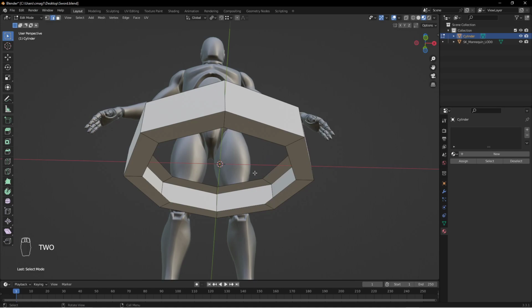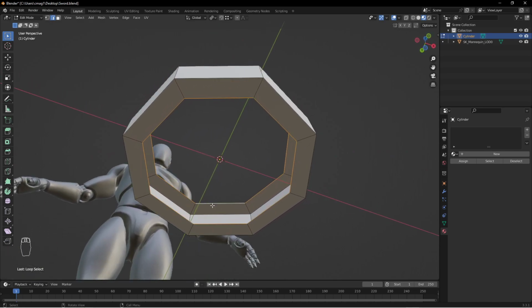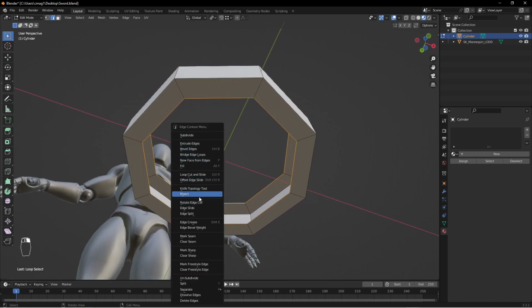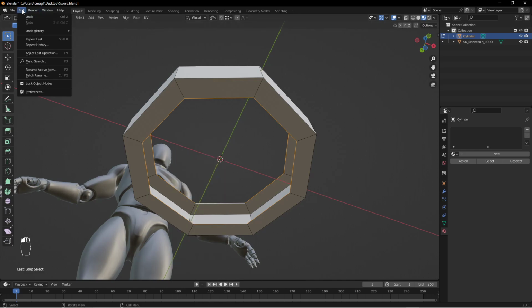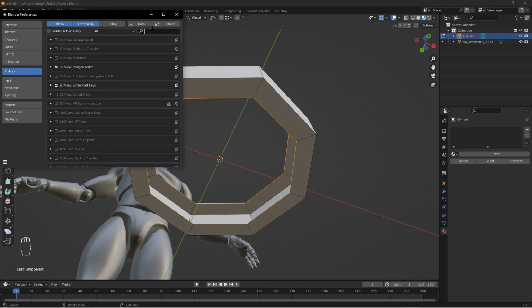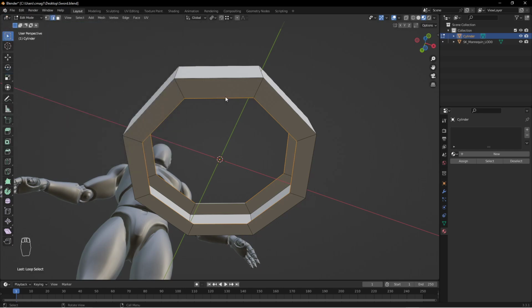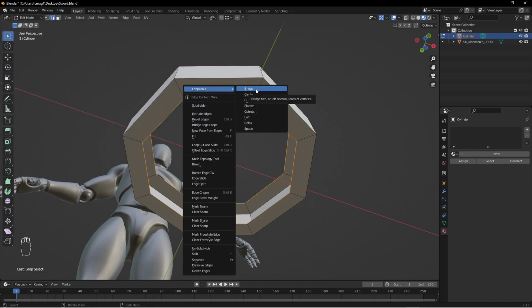2 to go into edge select, Alt click that one, Shift Alt click that one, and then right click. I do not have loop tools. Alright, so let's go into edit, preferences. We need an add-on. It's already installed with it, so let's just go find loop tools and just enable it. And then you ain't even gotta restart the thing, just right click loop tools because we need to bridge.